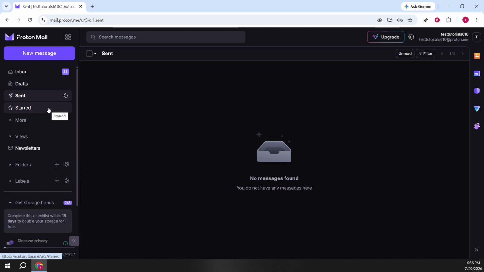Now open starred. These are typically messages you've marked as important. Take a brief moment to review what's here so you don't accidentally remove something you intended to keep. It's worth a quick scan before bulk actions.